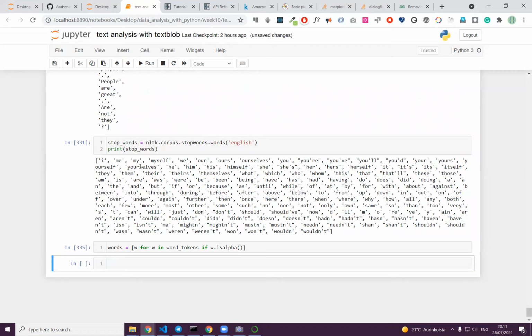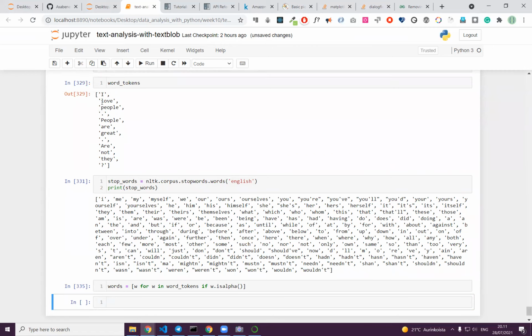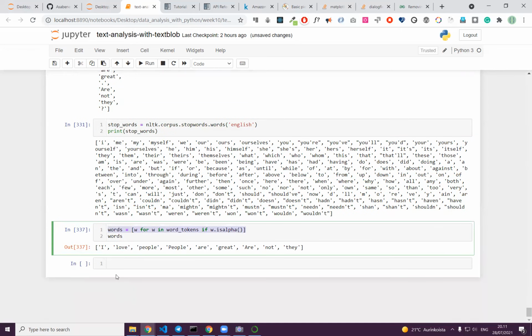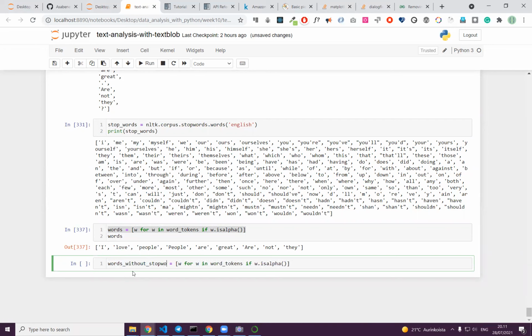So isalpha checks whether it is alphabetic, but a punctuation mark is not, so it will not be selected. Now I am filtering it. If you see words, it's clean: I love people and people are great, aren't they? Okay, now let us see words without stop words.